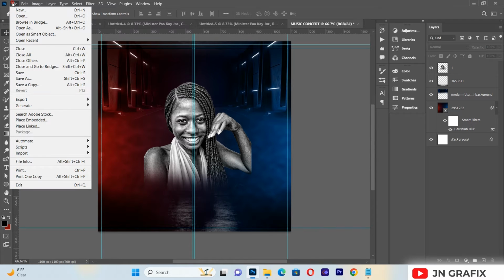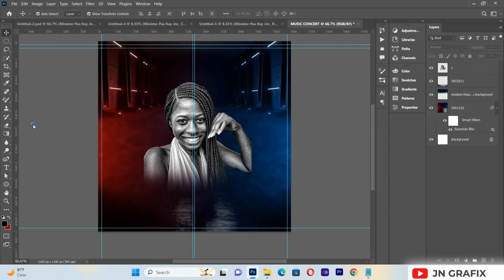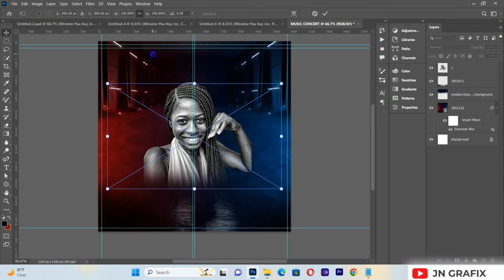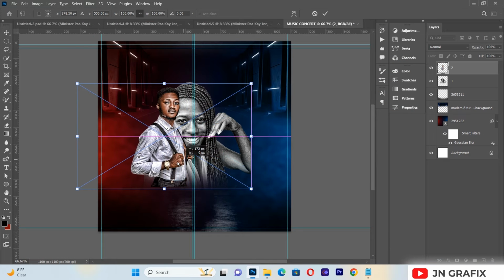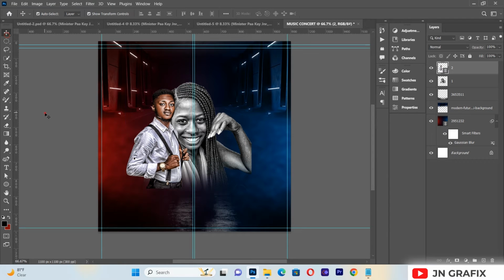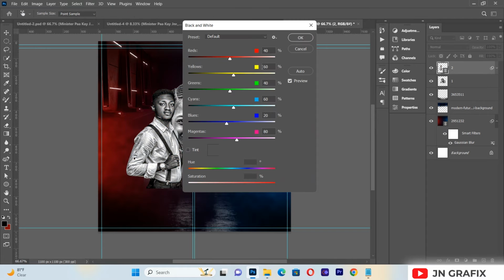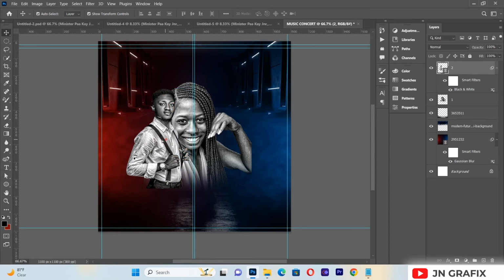So after that, I'll go to my file and go to my place link again. This time I'm going to place a link like this, and I'll make sure that I do the same effect to this background too. So I will just hold on my Shift, Control, Alt and B. Then I will turn this also to black and white, something like this.